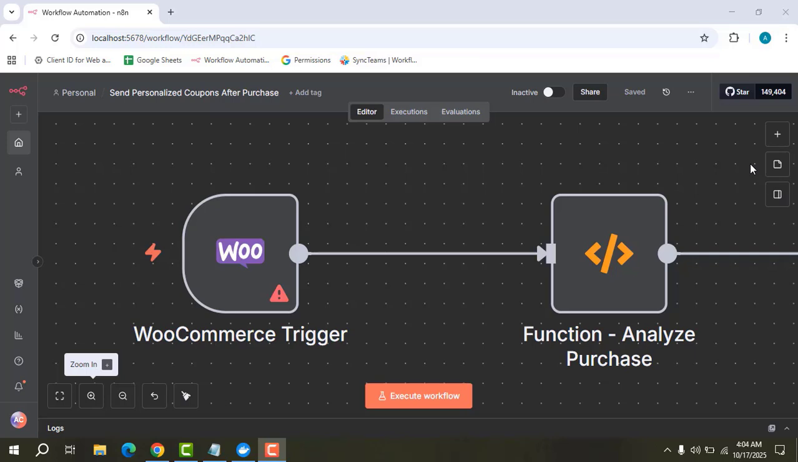How to send personalized coupons after purchases with N8N. A customer just completed their purchase. The confetti fades, the receipt lands in their inbox. And then what? Most stores stop there.